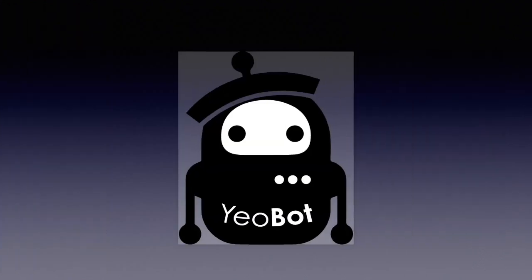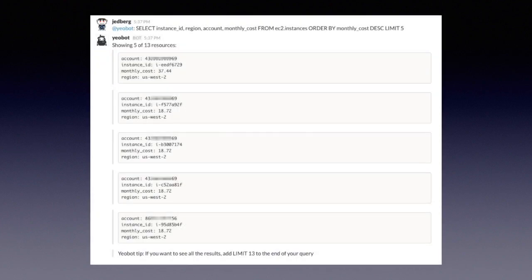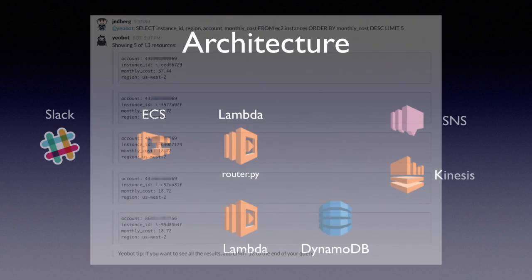So actually, I used that word generator to come up with the name of the product my company makes called Yobot. And I wanted to tell you a little bit more about the architecture of our product. So our product is a chat bot that lets you query your Amazon infrastructure via SQL or natural language. So this is the perfect architecture for Lambda because it's event-based. Every time someone makes a query, it generates an event. So this is perfect for Lambda.